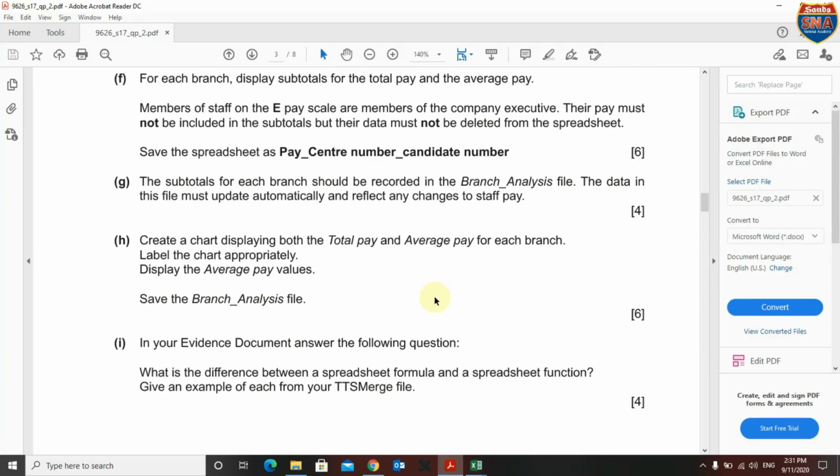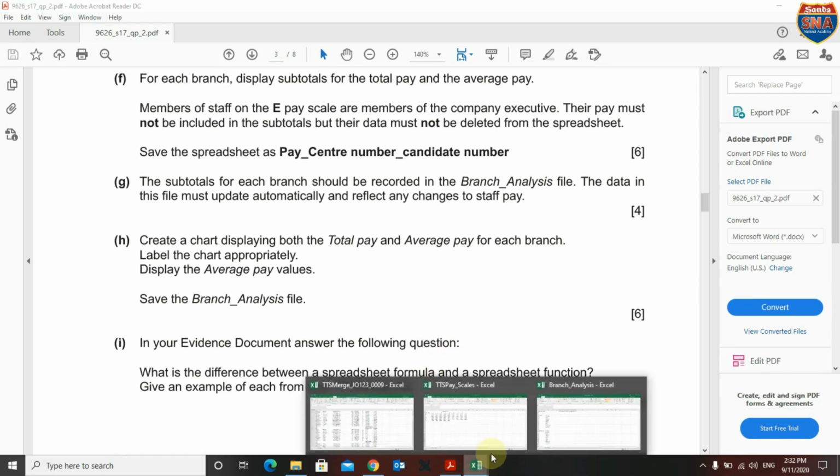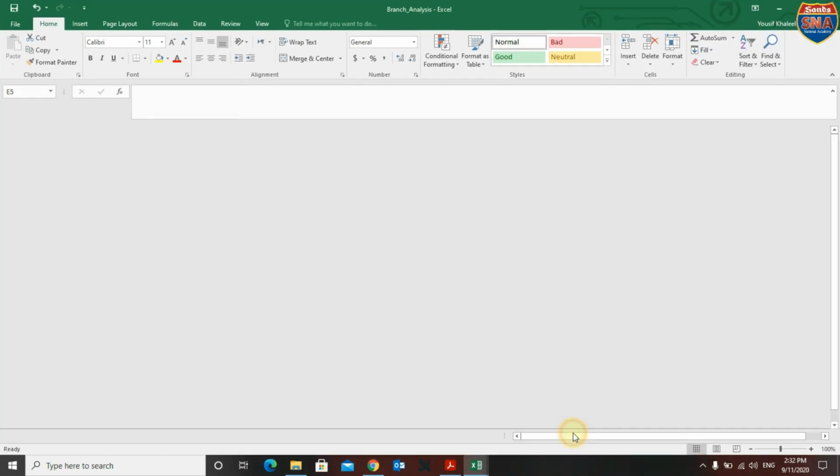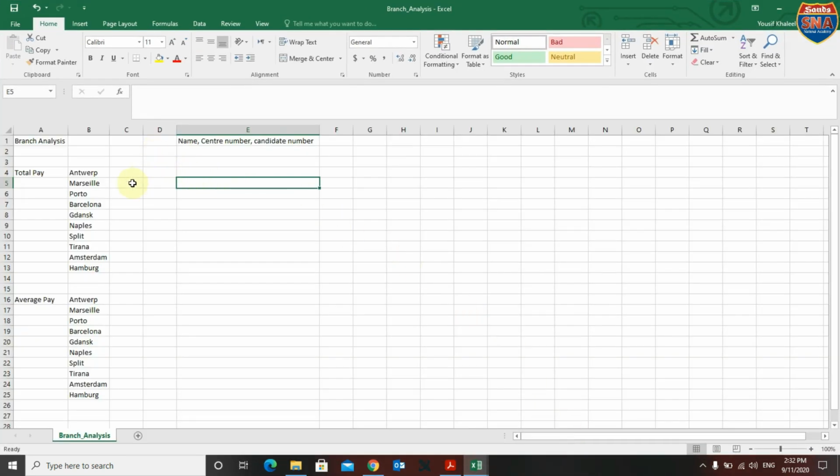Let's get back again. It's G. The subtotals of each should be recorded in the branch analysis file. The data in this file must update automatically and reflect any changes to staff pay. So what we have to do is go directly to the branch analysis file, and just take the total pay and the average pay from the other file.